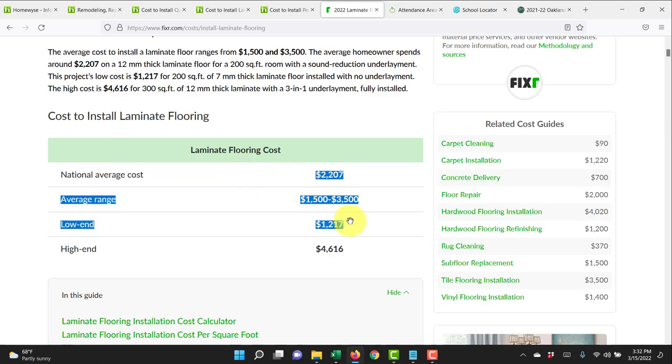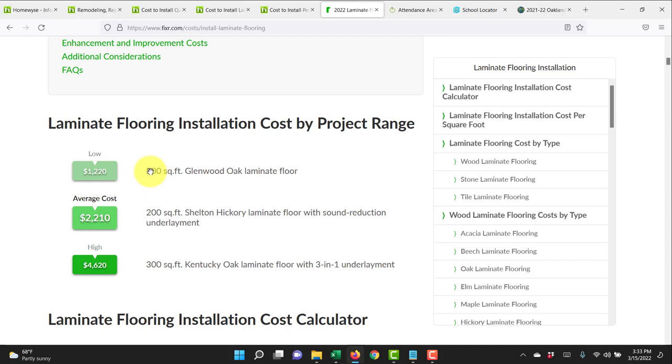So again, it gives you an estimate. And I guess, okay, so it's giving you 200 square feet. So you would have to basically do the math and divide the total cost by the square feet to get a cost per square foot. So it looks like it's around $10 a square foot.